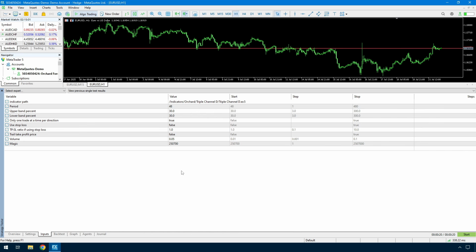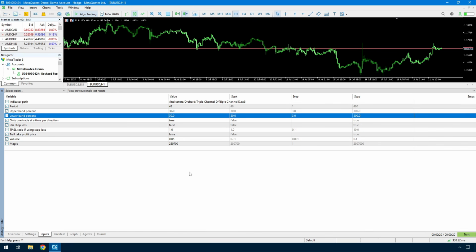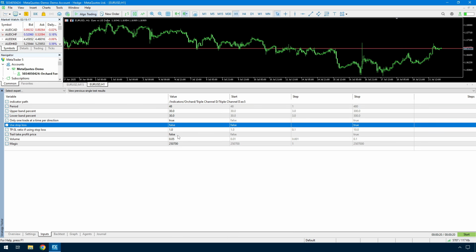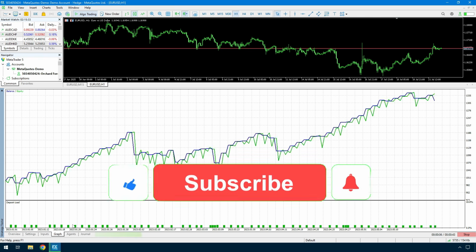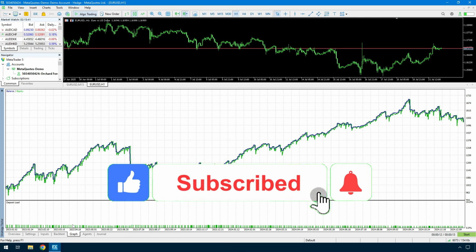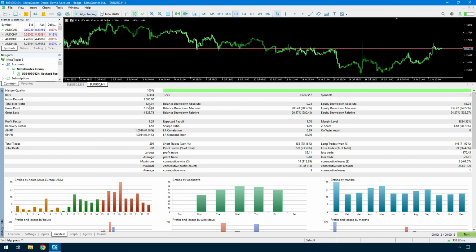Obviously, that's just going to multiply the result, but it is a bit more realistic in terms of what you might expect to achieve. So with my $1,000 deposit, the indicator settings, 48 periods, 30% from the top line and 30% from the bottom line, one trade at a time, no stop loss, and I'm going to set that to true. I'm going to trail the take profit price. So after 2 years, that's the result. The back test shows $524 profit, or 52% over 2 years.